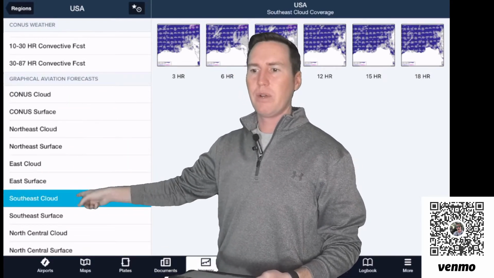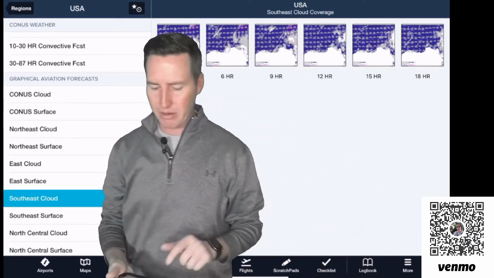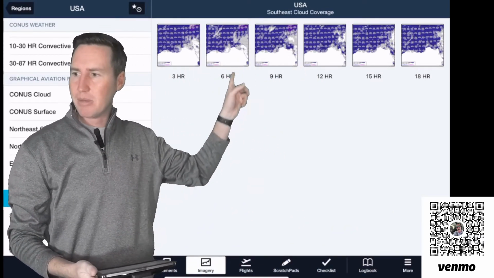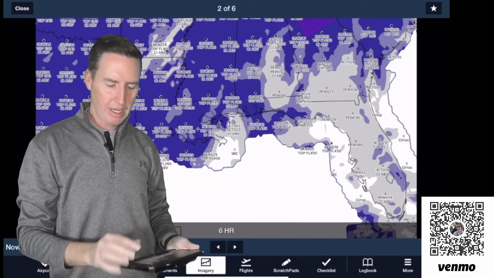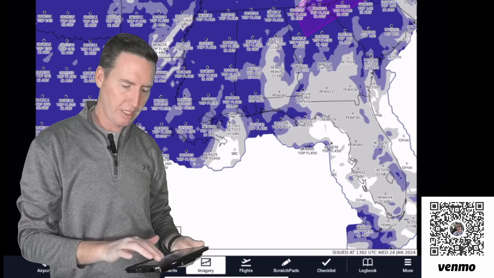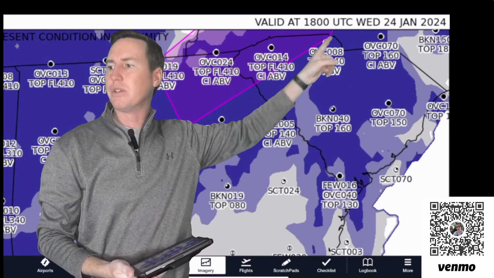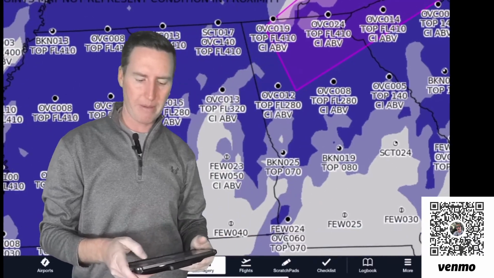CONUS would be the whole entire U.S. We're just going to go to the southeast, and we're going to pick one of these. Now, I have no idea what time is valid, but I'm just going to hit the 6 hour. And then I'm going to zoom in, and it'll tell us when it's valid. So you can see right there, this is valid at 1800 Zulu on Wednesday the 24th, all right?